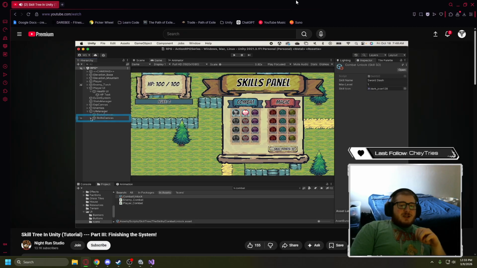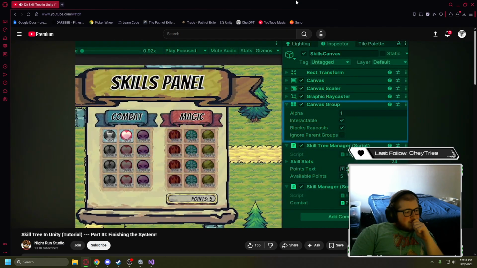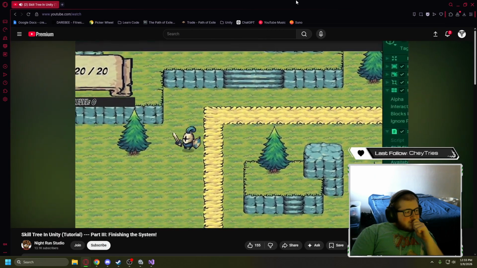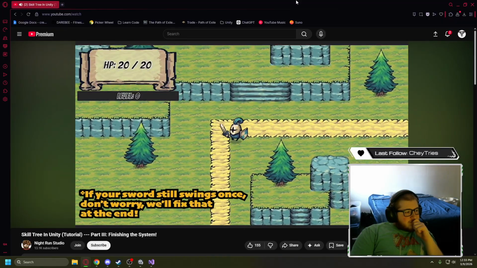Now I'm just going to go into my skills canvas and make sure that I drag a reference to the player combat script into the skill manager. The script is on my player, so I can just put him in that box. Now when I get in the game, I'll just turn my alpha off on this canvas so I can see what's happening. And now even if I repeatedly push the attack button, he is unable to attack.